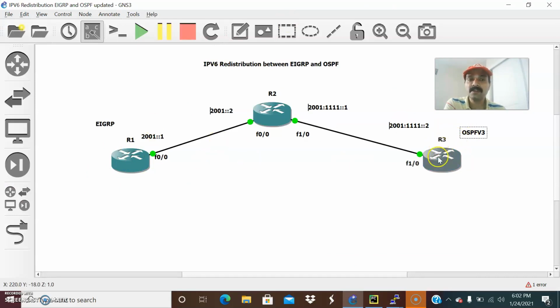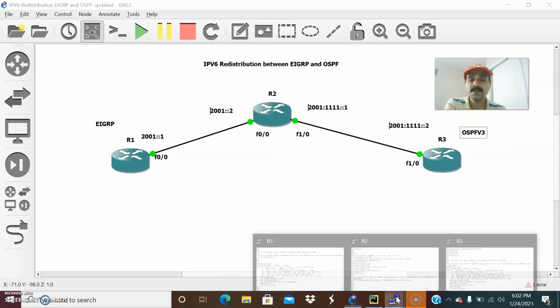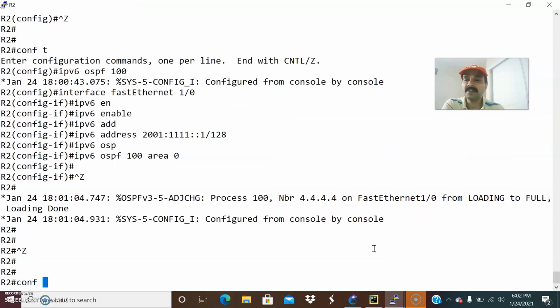While redistributing from OSPFv3 into EIGRP, it needs a special metric which we call a seed metric, so EIGRP should understand the OSPFv3 routes. So we'll configure the seed metric over here. Similarly, for redistributing EIGRP into OSPF, this metric we call a seed metric. That redistribution is done by a border router, that is R2, right? That is the reason I configured EIGRP and OSPF in R2, the border router. So now let us go ahead and configure the redistribution.